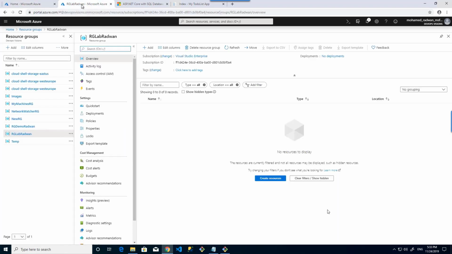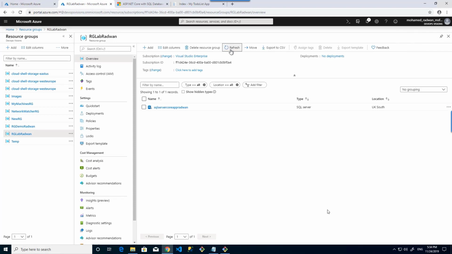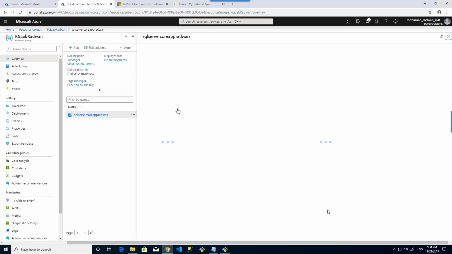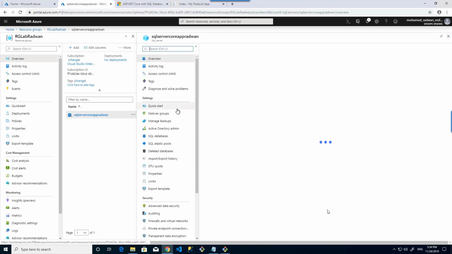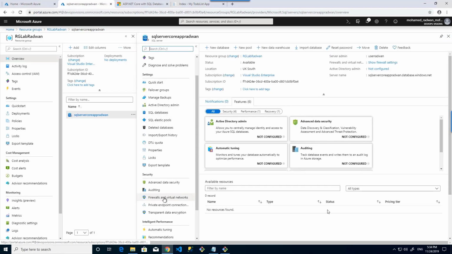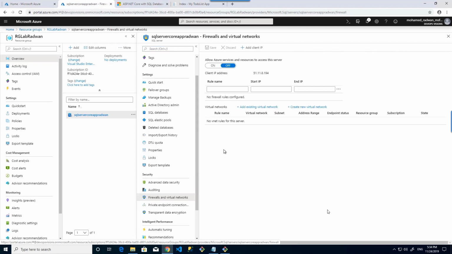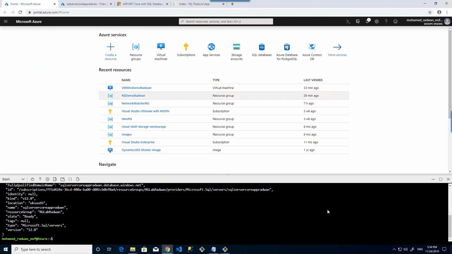So let's navigate here, refresh. We can see that the SQL server is created. Let's open the SQL server. And now I will navigate to the firewall. We can see that "Allow Azure services and resources to access this server" is turned off. So I will create a firewall rule which will turn it on.